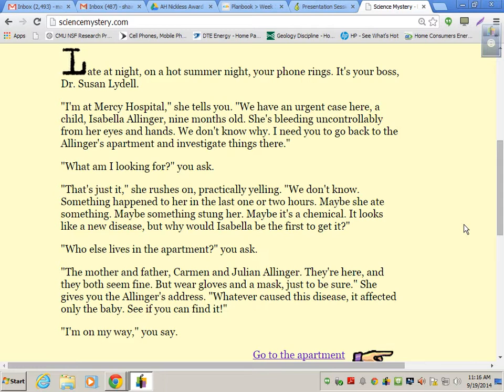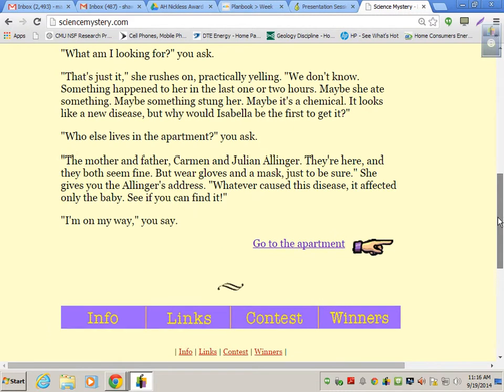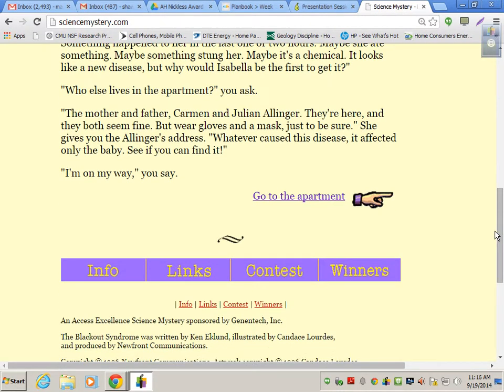What am I looking for, you ask? That's just it, she rushes on, practically yelling. We don't know. Something happened to her in the last 1 or 2 hours. Maybe she ate something. Maybe something stung her. Maybe it's a chemical. It looks like a new disease, but why would Isabella be the first to get it? Who else lives in the apartment, you ask? The mother and father, Carmen and Julianne Allinger. They're here and they both seem fine, but wear gloves and a mask just to be sure. She gives you the Allingers' address. Whatever caused the disease, it affected only the baby. See if you can find it. I'm on my way, you say.